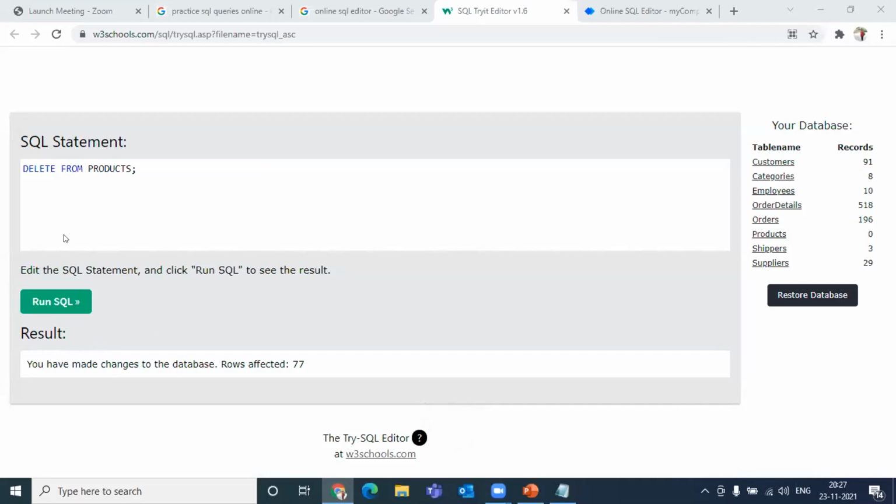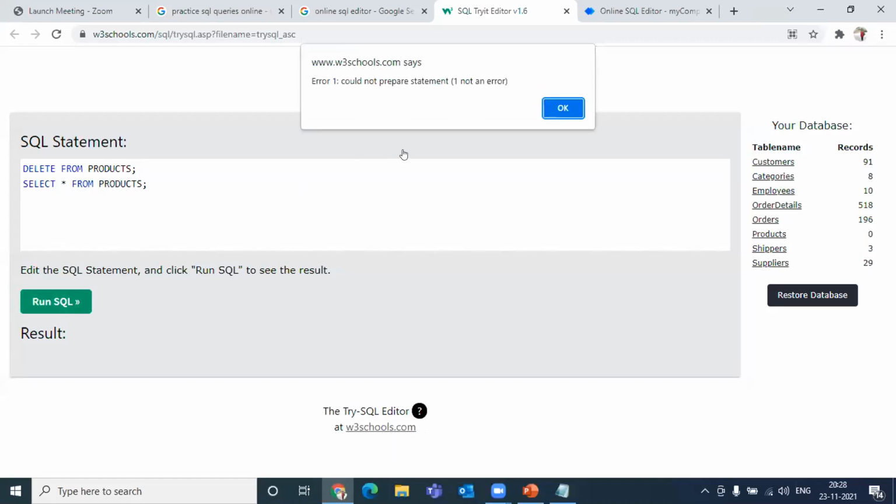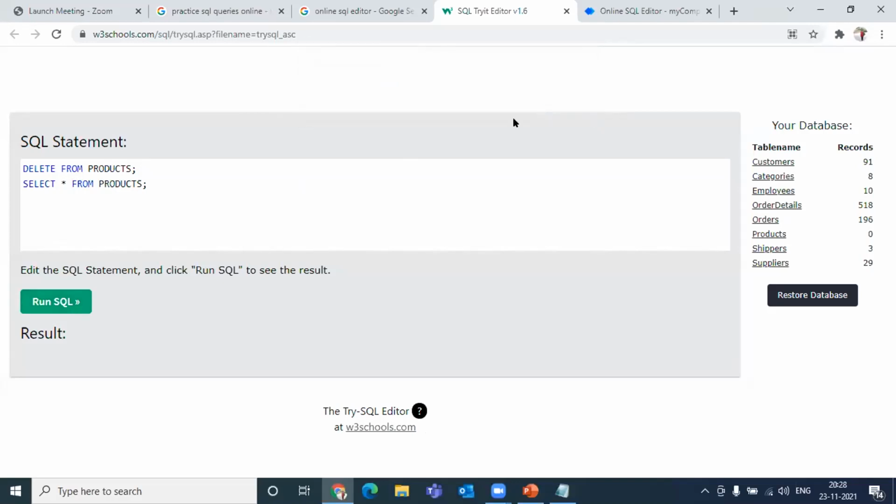Right. So when I do delete from products, see what it did. It says you have made changes to the database. Some rows are affected. You have deleted the products. See how easily you can practice on the internet directly. And after this query, if I do select star from products and I just run this SQL query, you can see that it is not going to be happy about it.